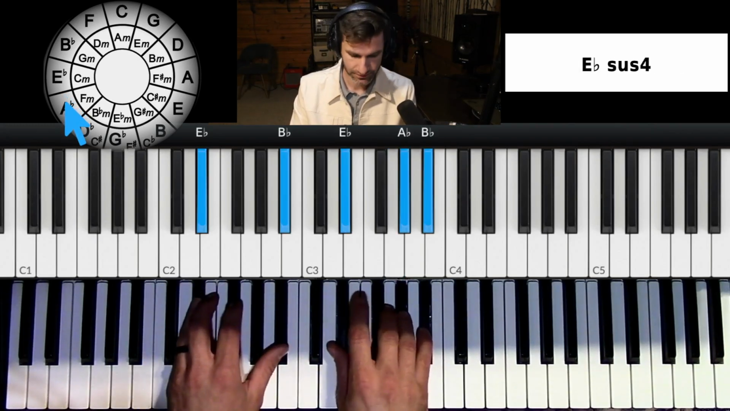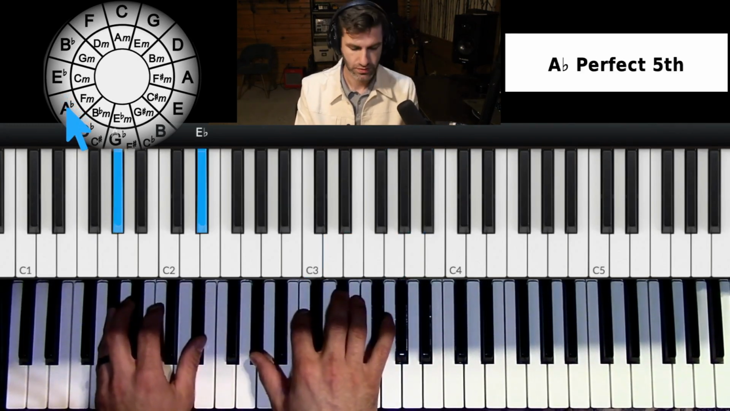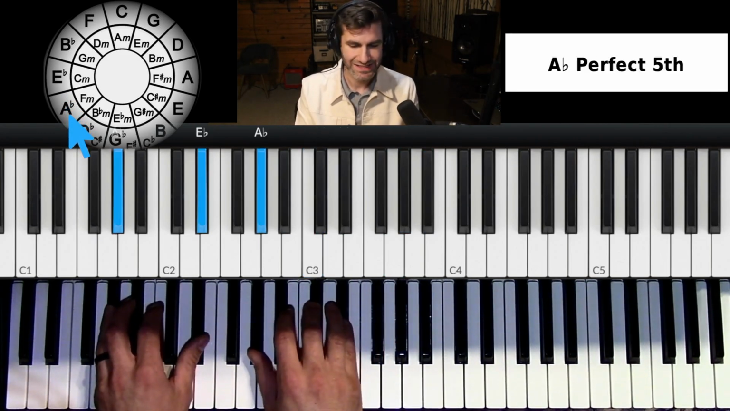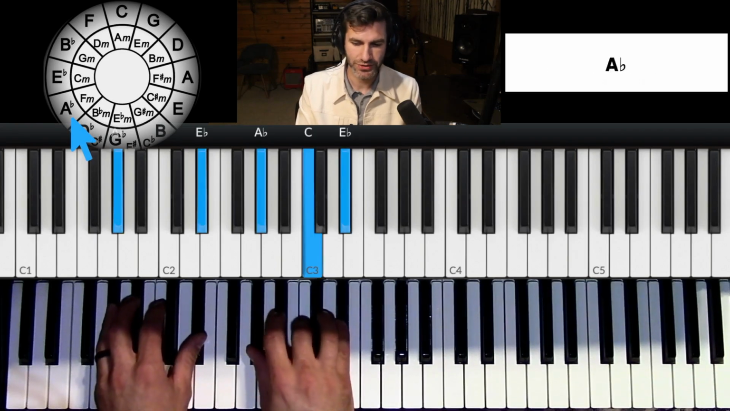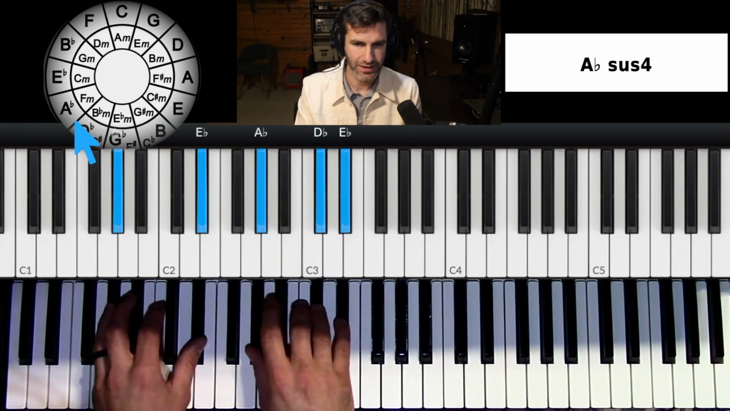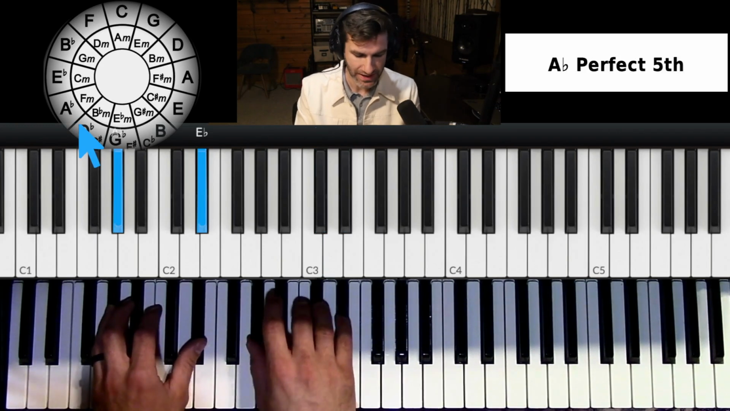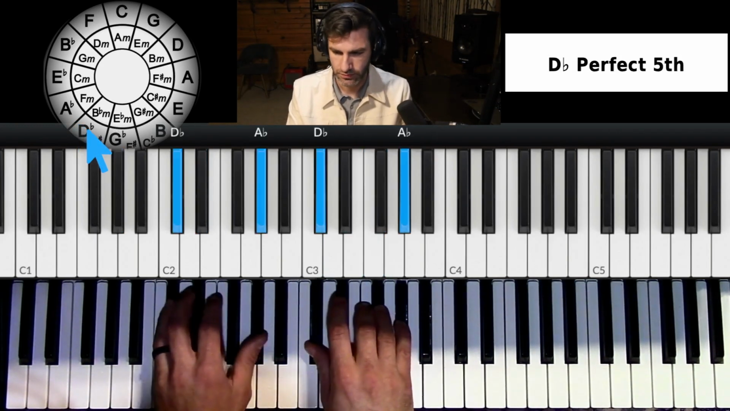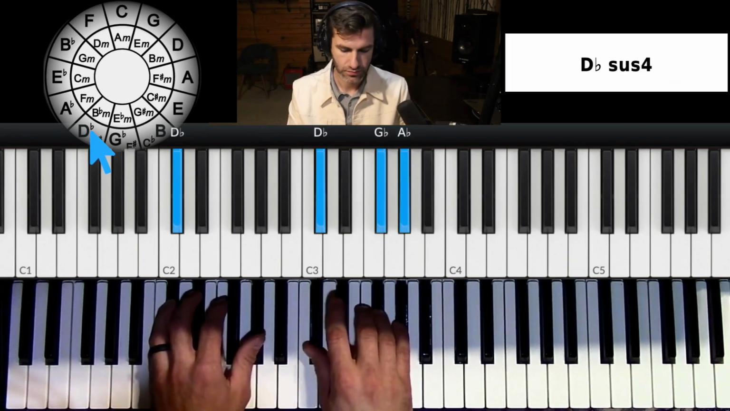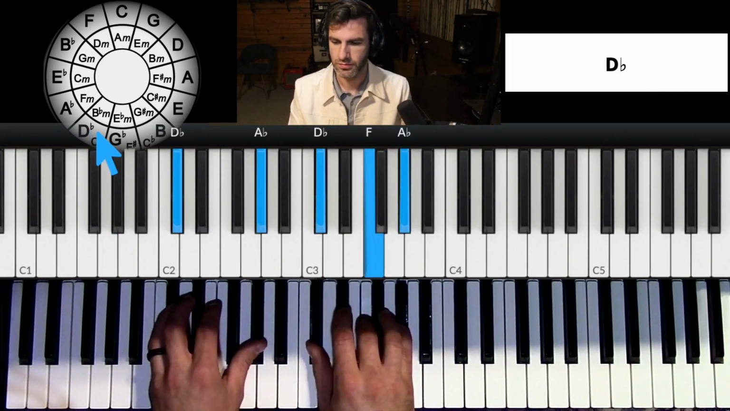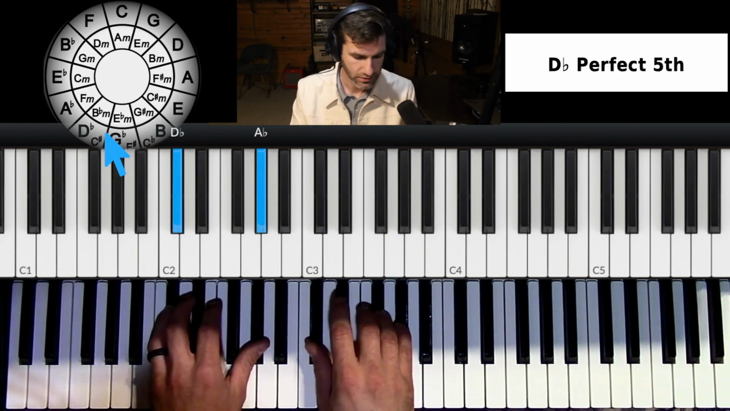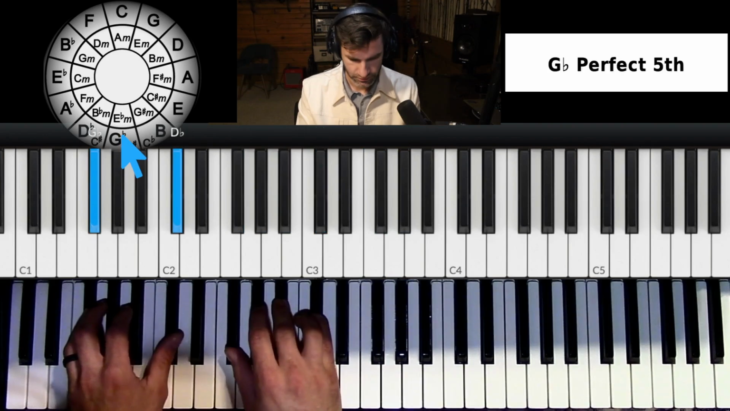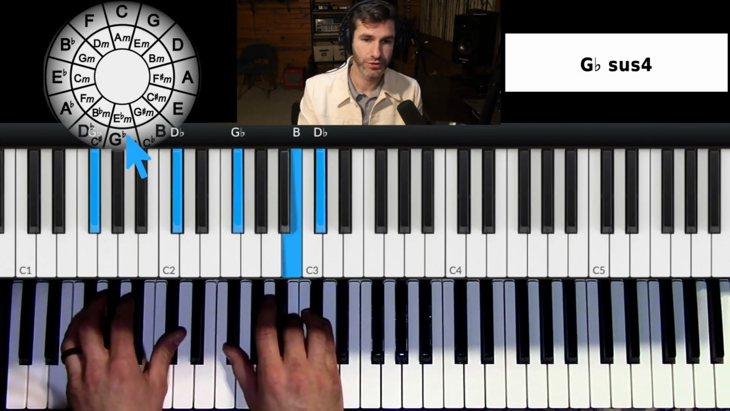How about A flat? It's good to practice these in time. Kind of builds your internal timing and your metronome and all that stuff. D flat. Let's go to G flat. Or F sharp, whichever you prefer.